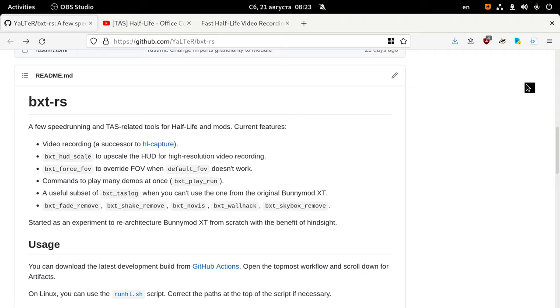Hello, I recently released a new video recording tool for Half-Life. The tool is part of bxt-rs and works best for capturing videos of RTA and segmented runs and videos of TASes. It's very easy to use and very fast and has a few features to make watching and recording runs more convenient. In this video, I'll go over installing and using the tool for video recording.